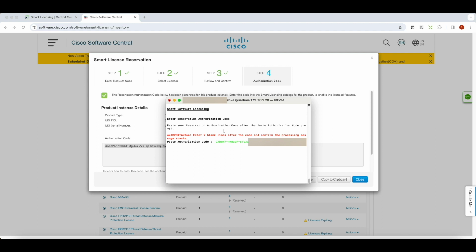And the key being is enter 2 blank lines after the code, because if you just hit enter once, you'll sit here for a while. Actually, it was an enter and then 2 blank lines. So I even confused myself on that. So hit enter and then 2 blank lines. You'll get this saying we are processing your reservation authorization code. This can take minutes. Hopefully it takes seconds for you, but it can take a minute or two.